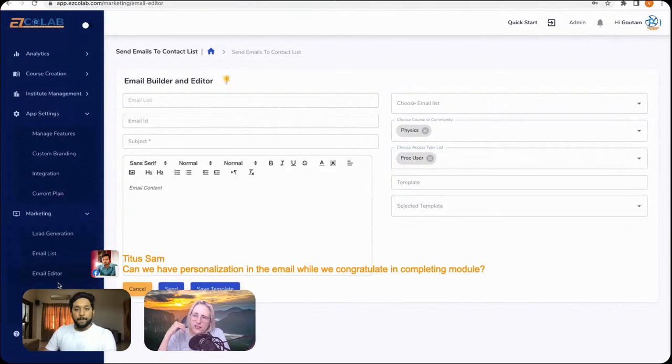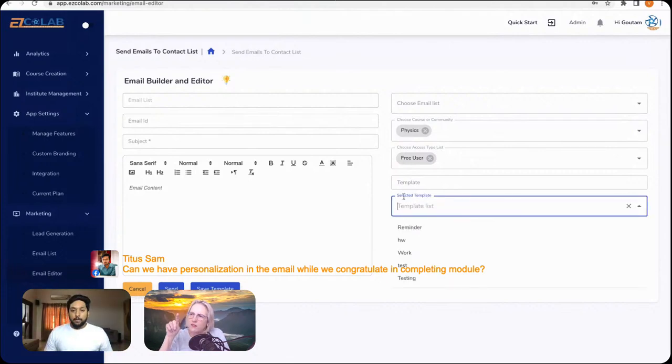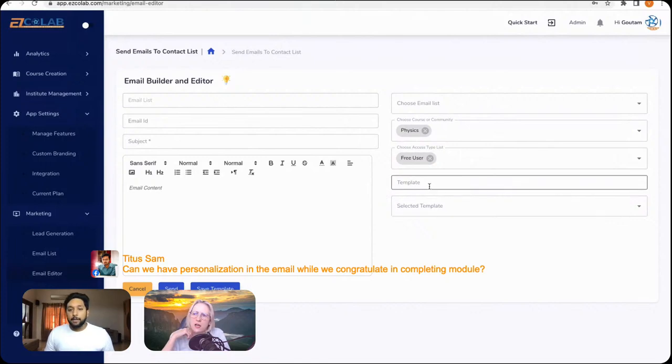So the question is, under the templates button, can people edit the congratulations emails? I think you've got a template somewhere above it. What's the one above it? Oh, there. Can people create a template and set that up so that if people complete module one, they get congratulations? Yes, definitely.